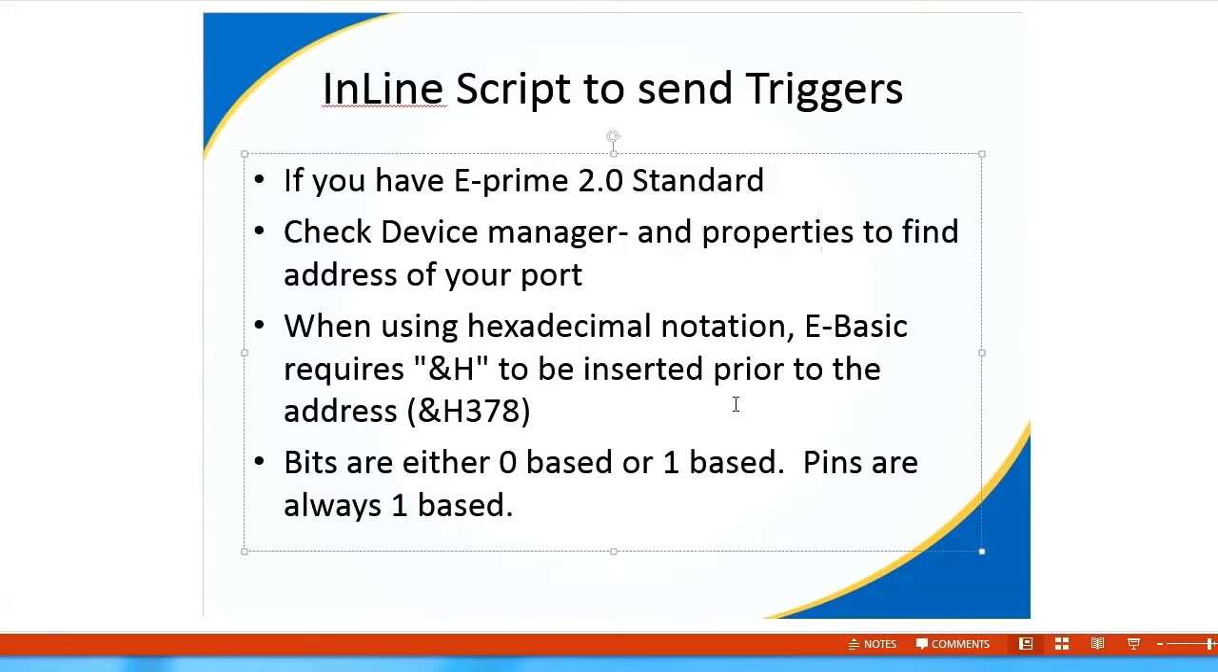This is the very foundation of sending triggers with this method. The bit pattern then corresponds to the pin connection. Bits are either 0 based or 1 based, and pins are always 1 based. You have to remember that when you're writing to the parallel port, you are sending 8 bits of data at once. So you'll write a 1 to any bit whose corresponding pin you wish to turn on, and you would write a 0 if you want to turn that pin off.